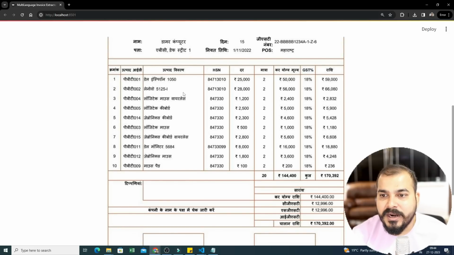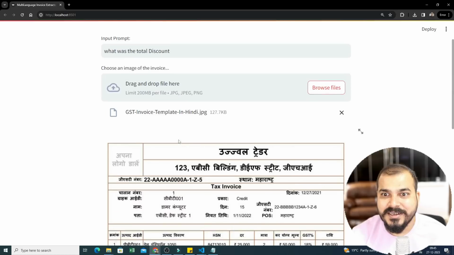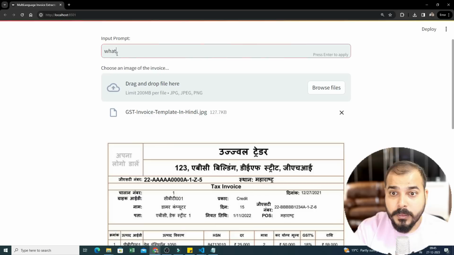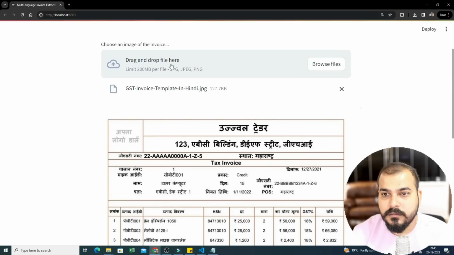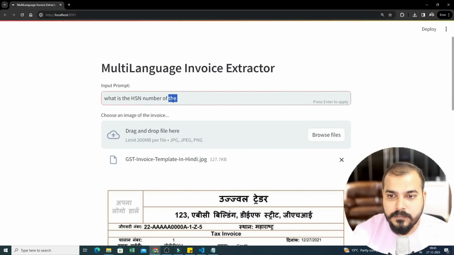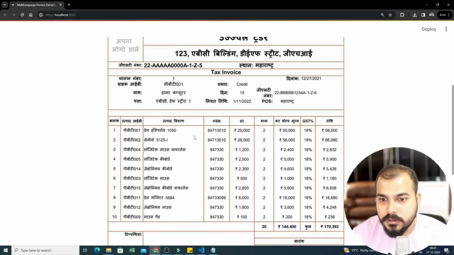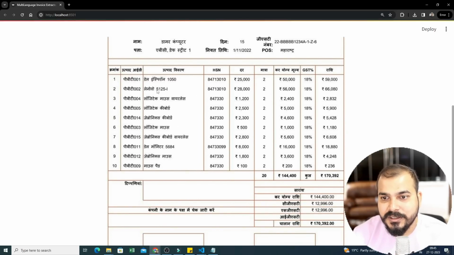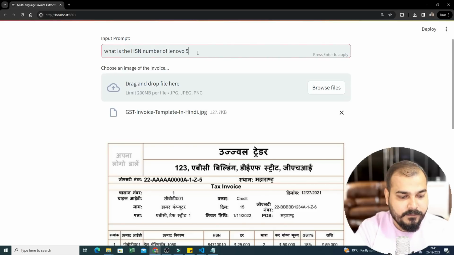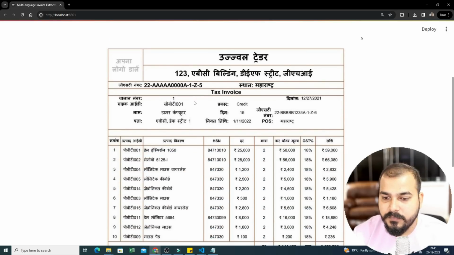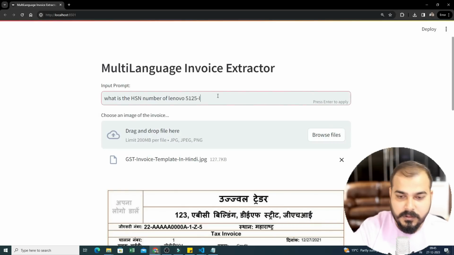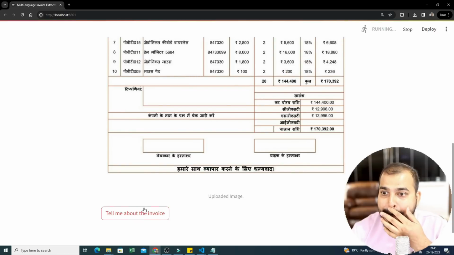So here I will go ahead and write, what is the HSN of Lenovo 51251? Lenovo, in Hindi it is written in Lenovo. So what is the HSN number of Lenovo? Okay, I'm writing it in English. 51251. Let's see whether it will be able to give or not.